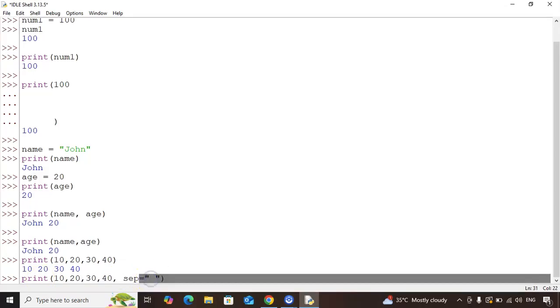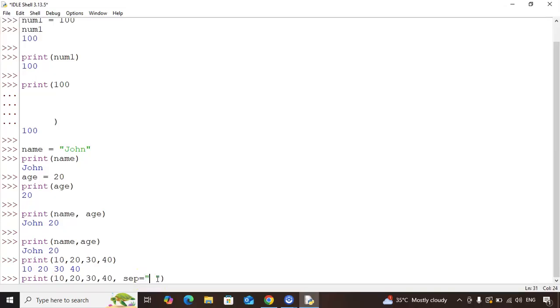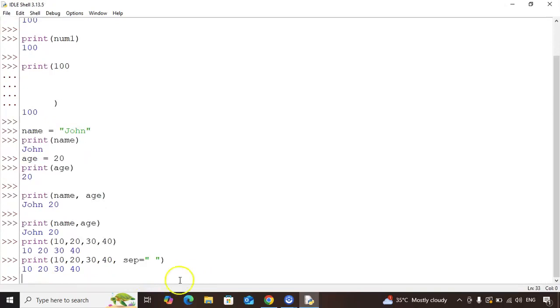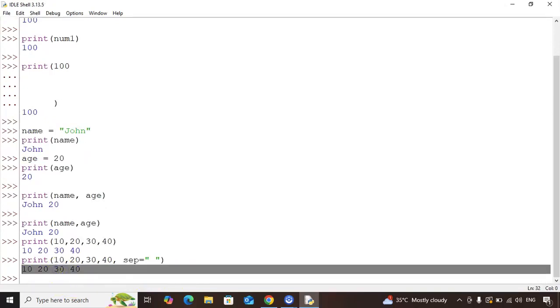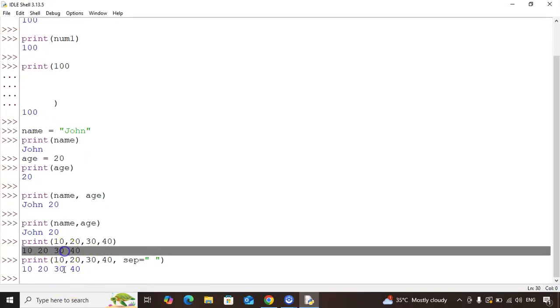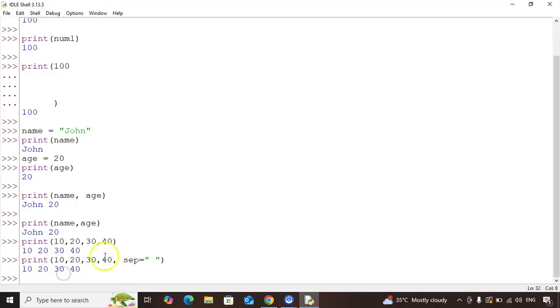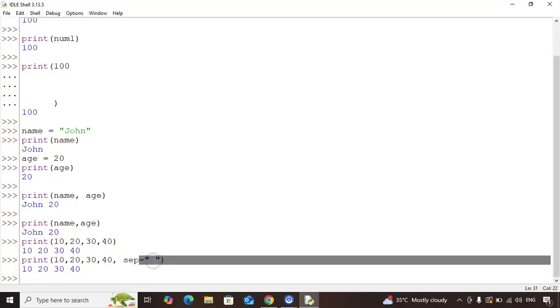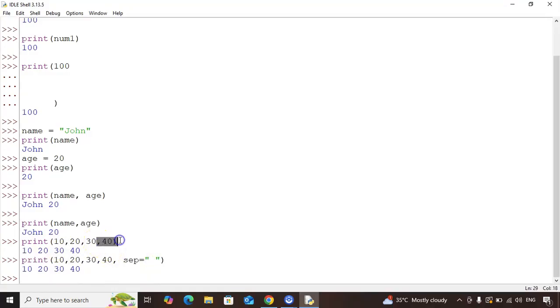By default, the sep value is space. Let's run this and see if it has any effect. No, it does not change the output. This output and this output are the same. Why? Because, as I said, the sep value is space by default. If you don't give it here, it will be taken as space itself. The separator will be space itself.